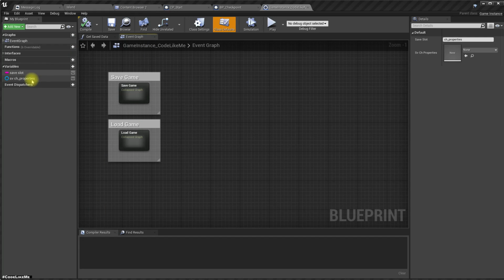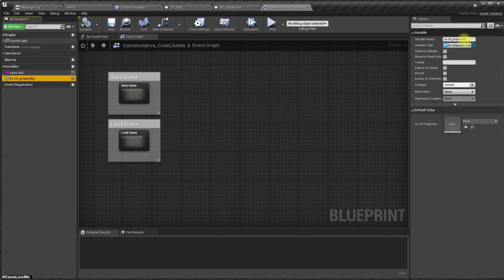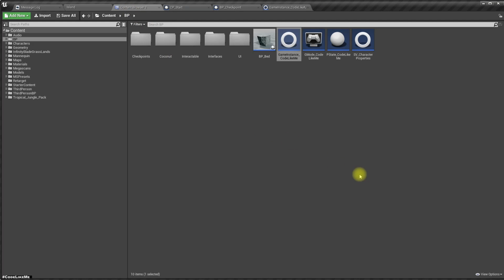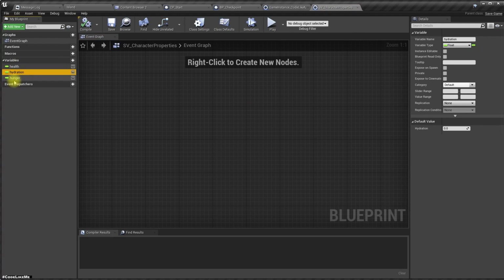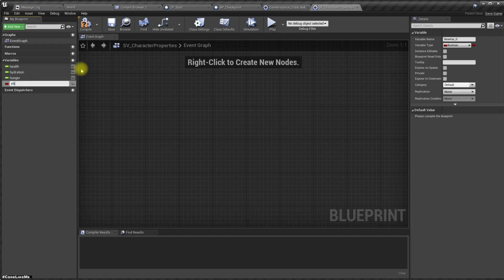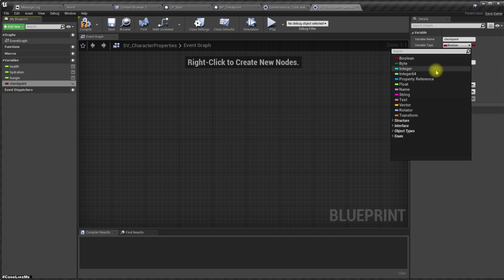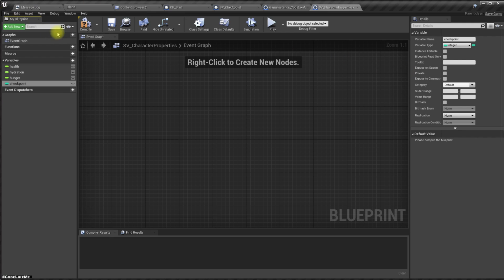Right, so let's see what we have in this character properties. Here, this is the save object. It has health, hydration and hunger. So I'll add another variable here called checkpoint. It should be an integer.